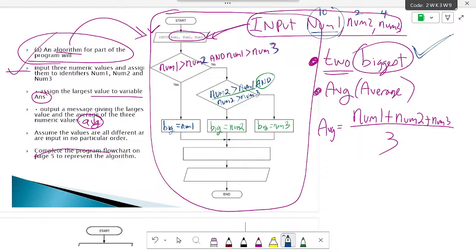And the second last thing that it said was the average. We need to calculate the average. How do I calculate the average? The average is num1 plus num2 plus num3 divided by 3. So we just have to write down here: AVG is equal to (num1 plus num2 plus num3) divided by 3. This does a calculation to figure out the average of the 3 numbers.